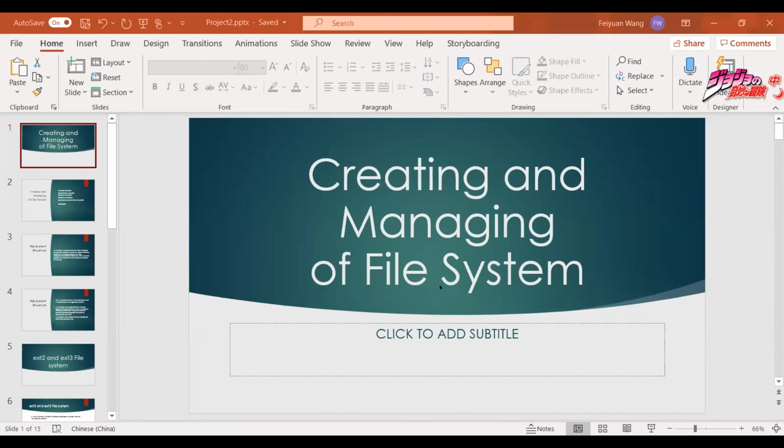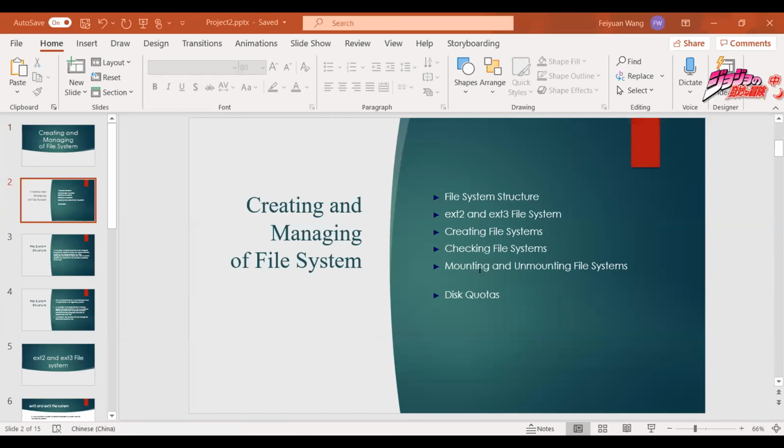My project B is about the creating and the managing of file system. I will talk about file system structure, ext2 and ext3 file system, creating file system, checking file system, mounting and unmounting file system, and disk quotas. And for file system, the project deals with the structure of the file system.